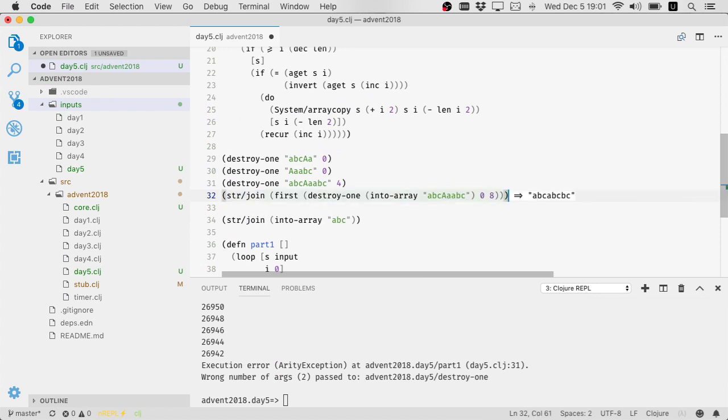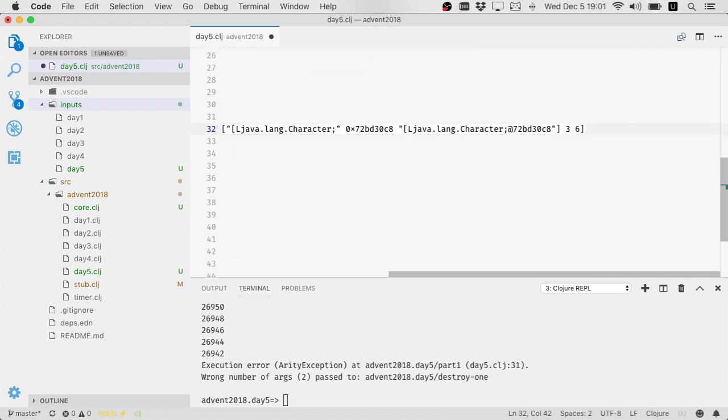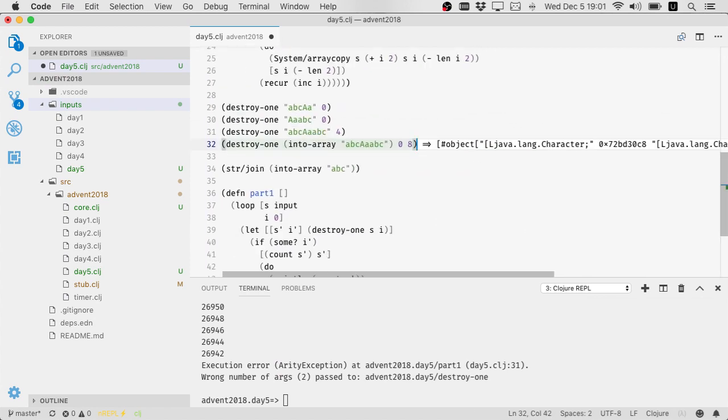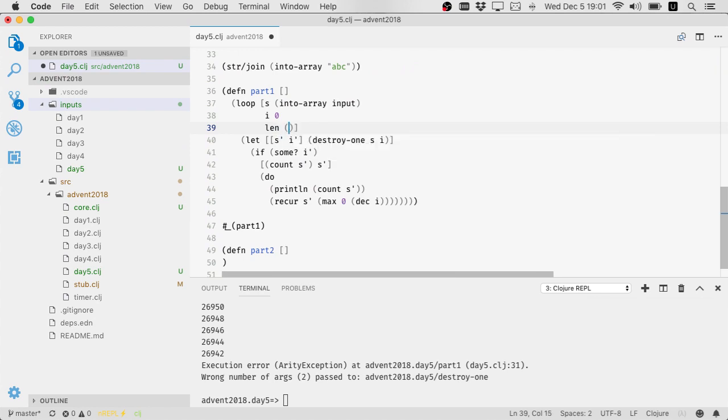ABC, ABC, BC, right? But it also returns length. So basically, let's see how long the length is. Returns length is 6. Okay, perfect. So we start here with into array. Oh, because I was editing, execution stopped. Okay, anyways, into array input y is, so basically like that.